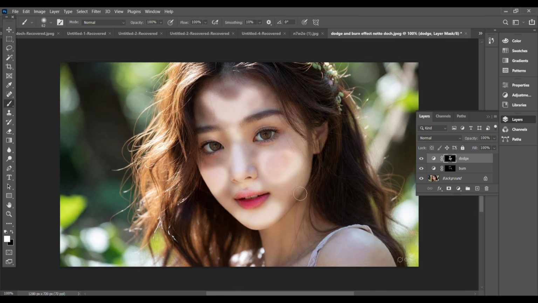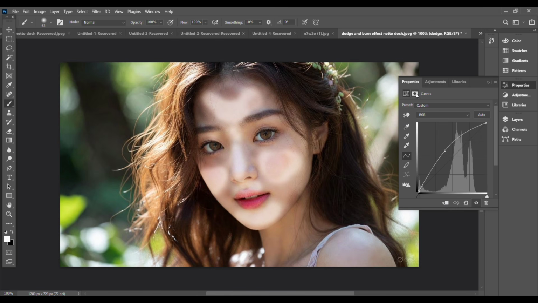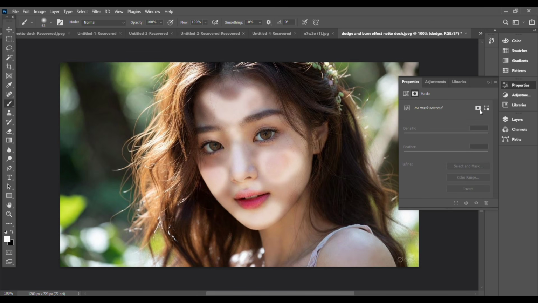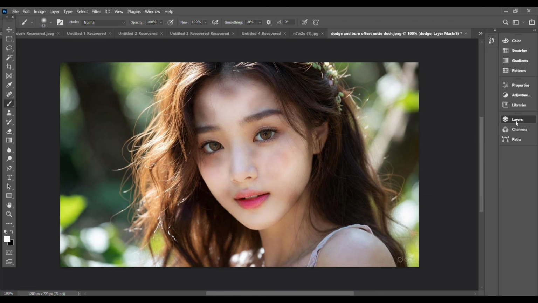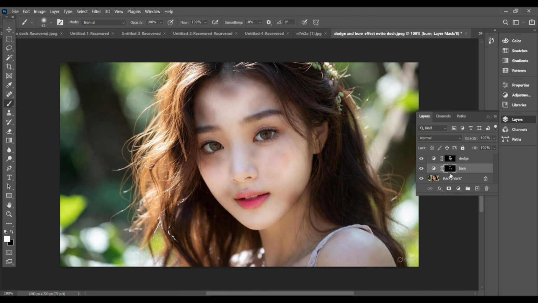To soften the effect, double-click the Dodge layer mask and open the Properties panel. Set the feather value to around 25.6 pixels. Repeat the same process for the Burn layer mask and set its feather to 25.6 pixels as well.